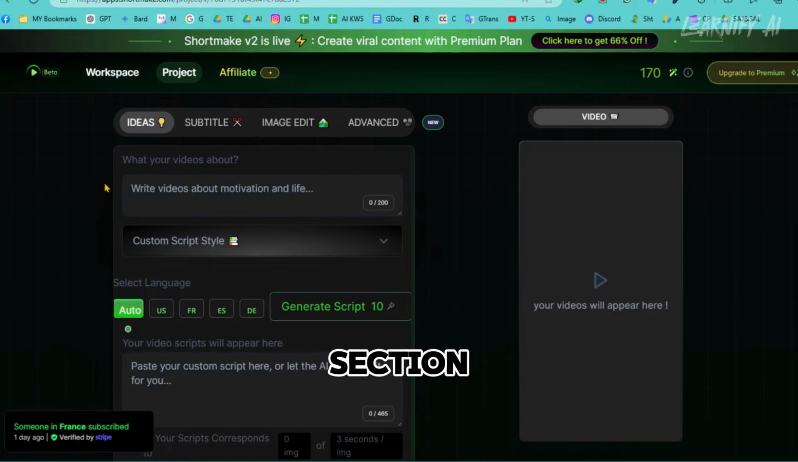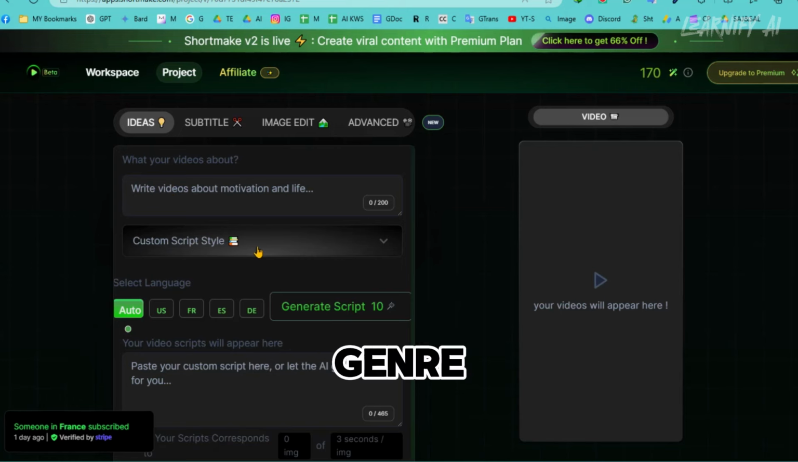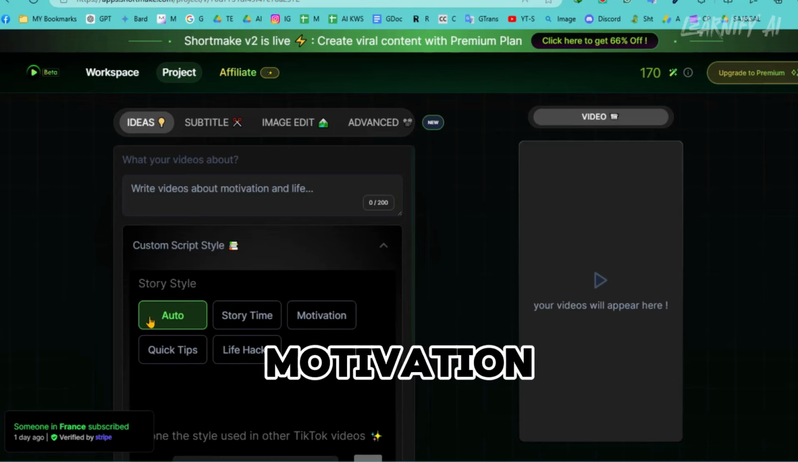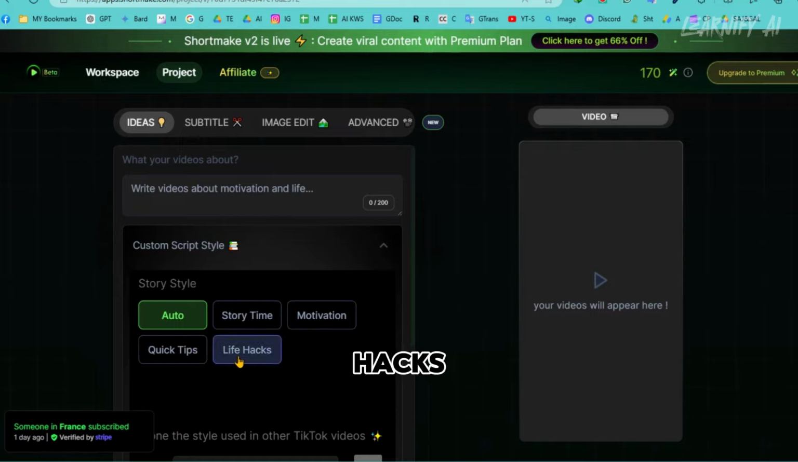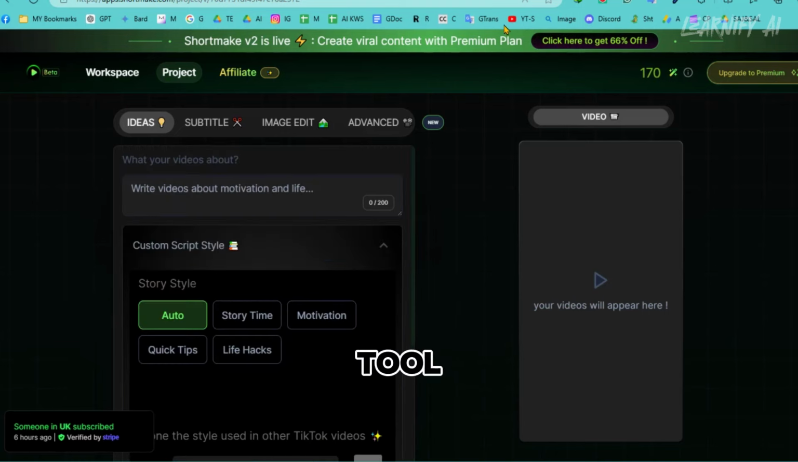In the initial section, you'll focus on conceptualizing your idea. Enter the genre of video you wish to produce, or select the custom script style to pick from a variety of formats such as storytime, motivation, quick tips, or life hacks. Alternatively, you can utilize the auto mode for automated suggestions. An additional impressive capability of this tool is its ability to replicate the style of widely recognized TikTok videos. Detailed instructions on this feature will be provided subsequently.